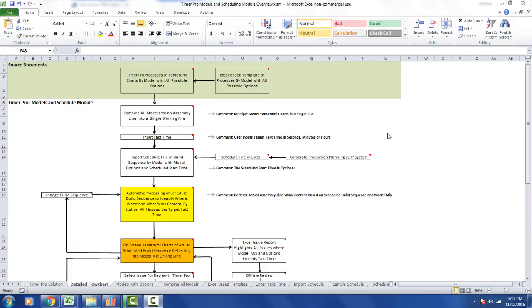This is just a final overview of the flow of information through the Models and Scheduling module in Timer Pro. We saw the source document was either the Timer Pro documents in the Yamazumi charts by model and with all the possible options. We've also got an option out here to load that information directly from Excel. That will be covered in one final video here.